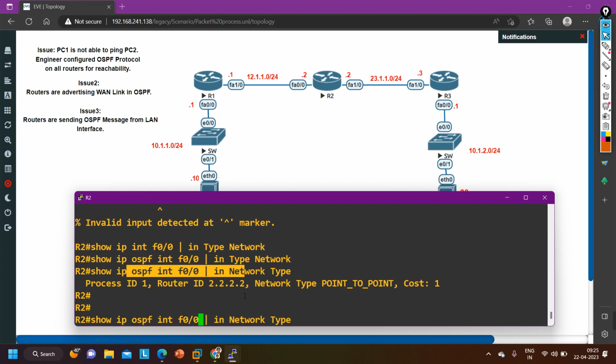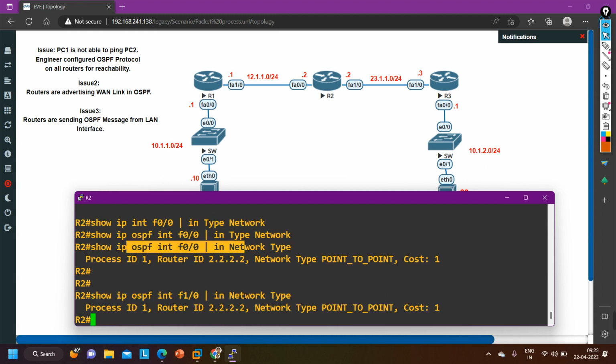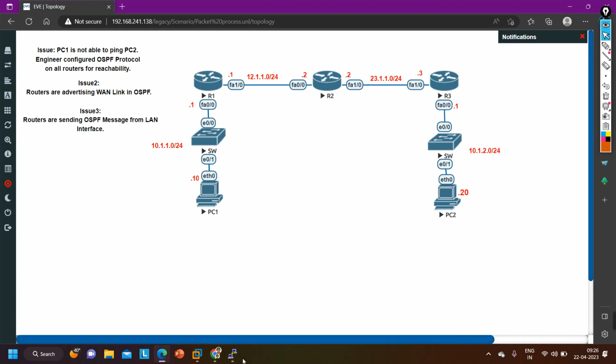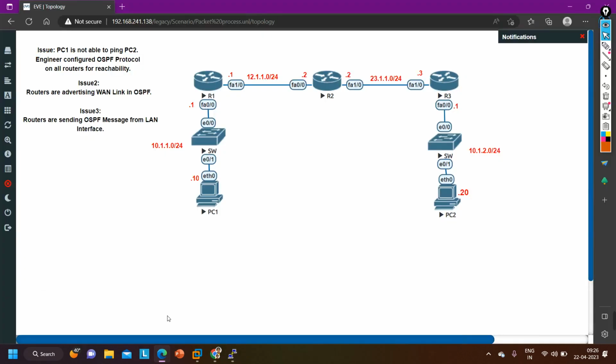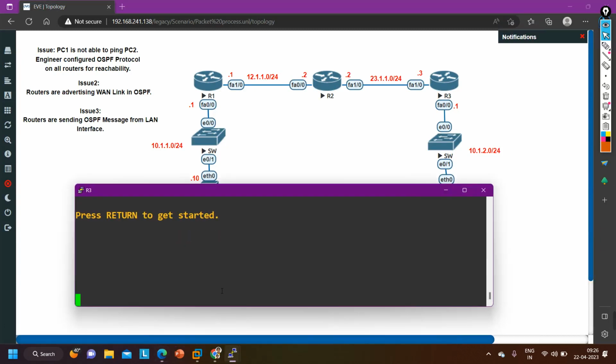On F1/0 also let me check the network type. So here the network type is also point to point. Okay, on router number 2 everything is fine. Yes or no? I have checked the configuration manually. Now I don't think that there is any misconfiguration on router number 2. Now let me take you to router number 3, because the problem is router 2 is not installing the 10.1.2.0 network in its routing table. So let me take you to router number 3 directly.